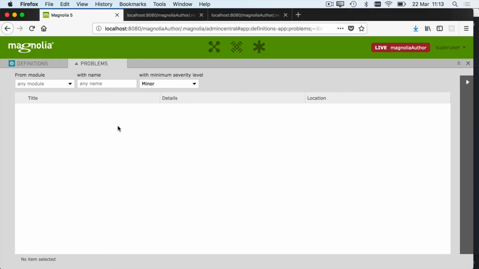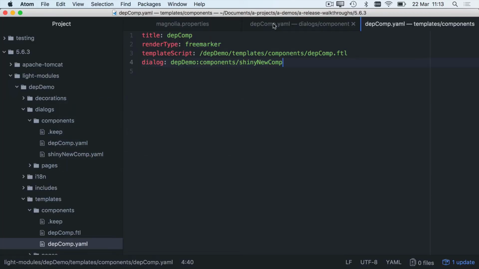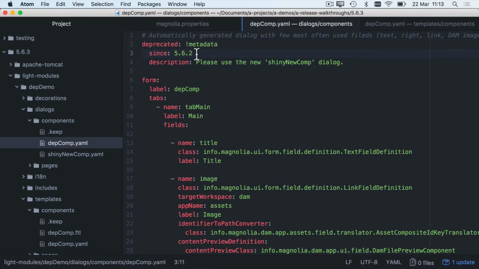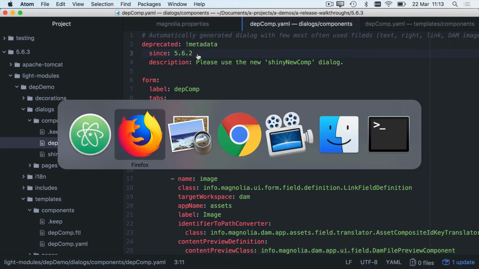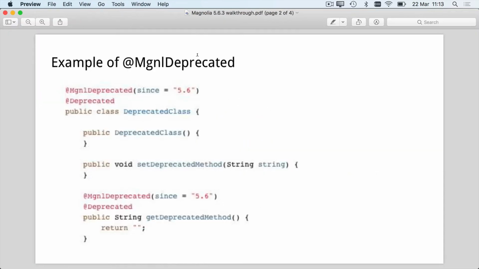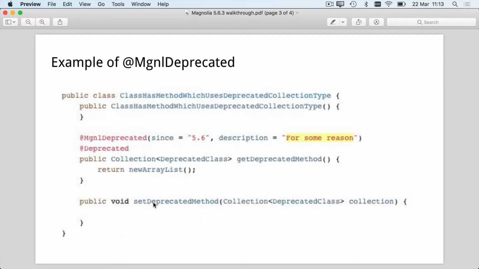Now I want to point out that what you've seen here is called a Magnolia deprecation, and that makes it show up in the definitions app. And you can also do that for classes. So also, if a definition is using a deprecated class, you're going to get that same message. And that is pretty simple. It's just an annotation, mgnl deprecated, and you can give it a since. And you can also deprecate methods. And here's an example of adding the mgnl deprecated with a since and also a description.